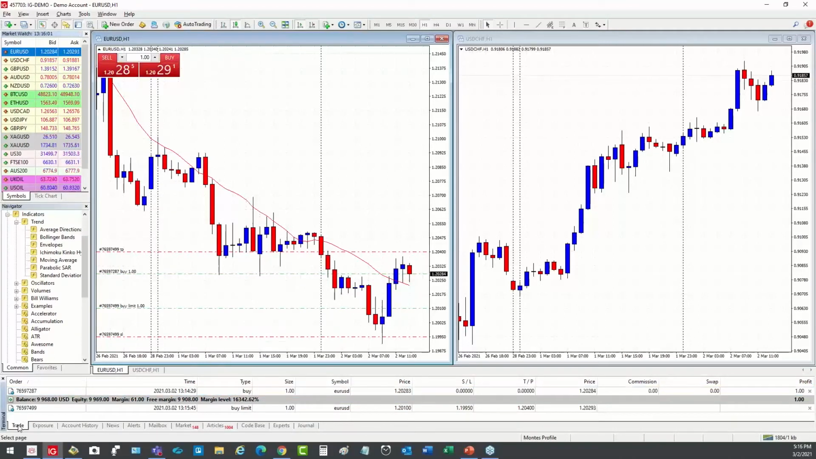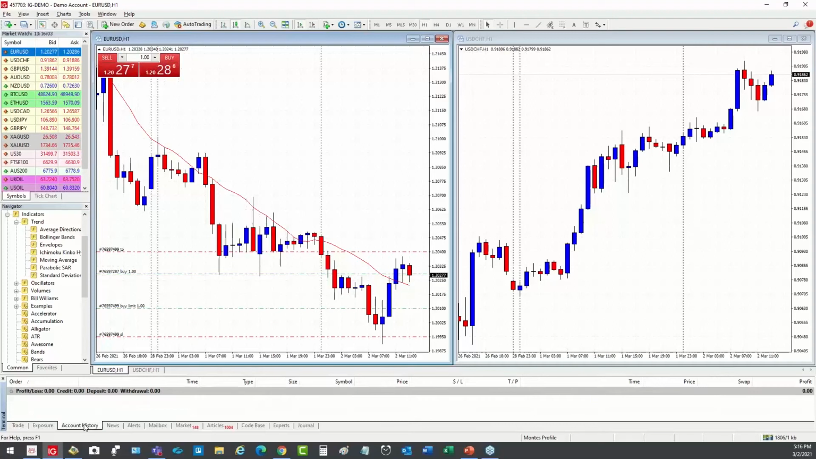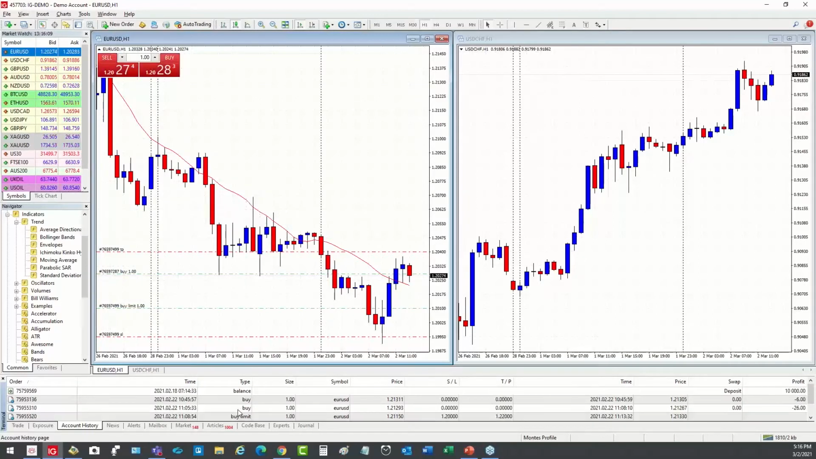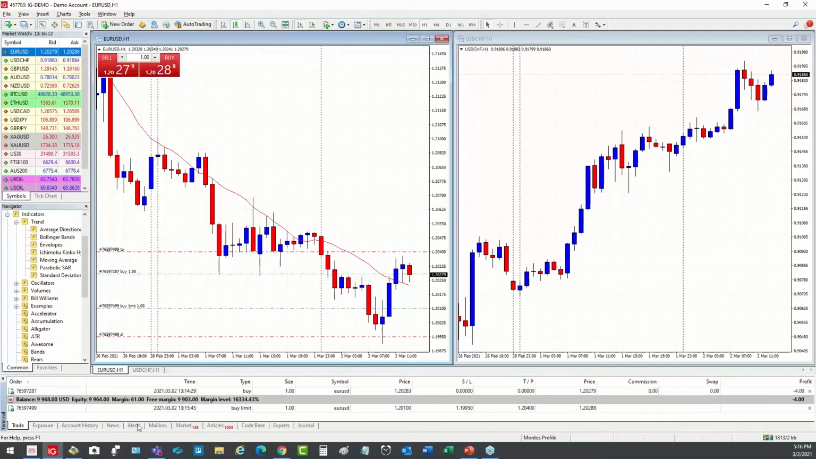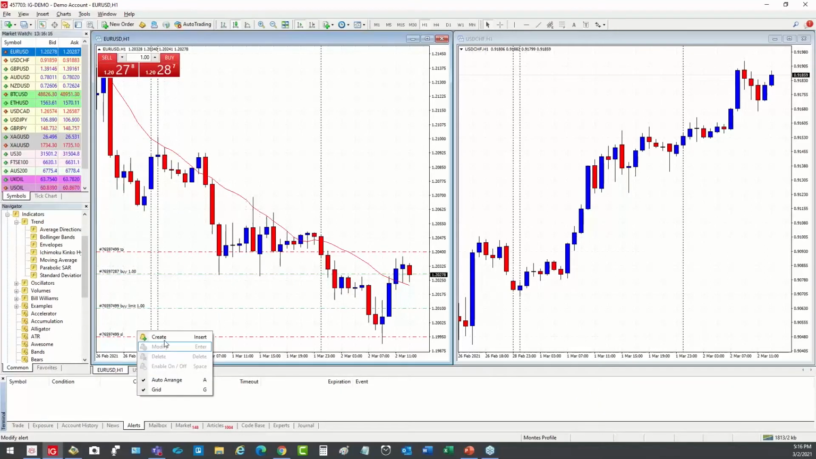So this comes down here into the terminal section. Your trades are here. Your account history is here. If you go into all history, I think I did some here. Yeah, it's a demo account, but I've done some before. It'll show you your exposure. And if you want to set up alerts, you can set them up from here. You just right click and then you create an alert.